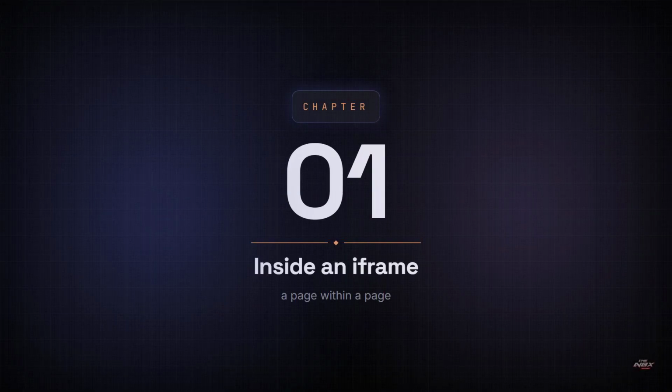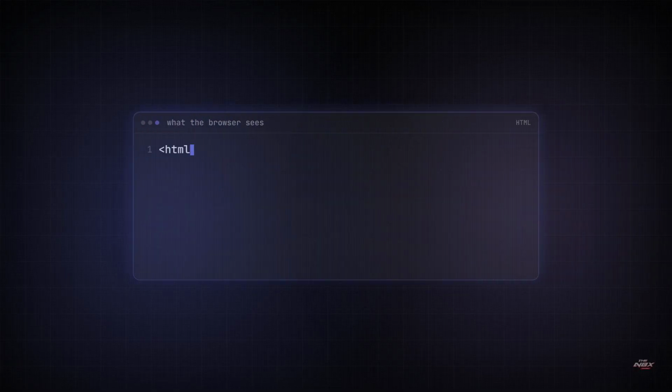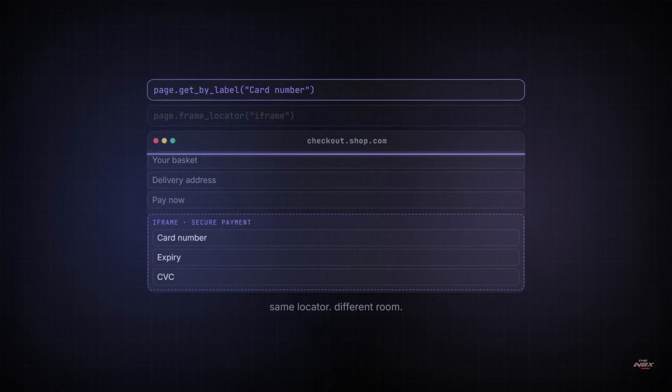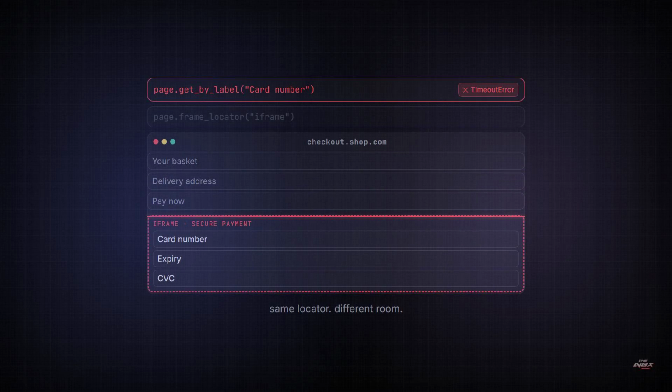Let us start with the one that catches almost everybody out. An iframe is a whole web page living inside another web page. Look at the shape. There is your page. And then right in the middle of it, a second page starts. Payment forms, embedded videos, and chat widgets are almost always built this way. Watch what your locator does. It searches your page, top to bottom, and stops at the edge of that second page.